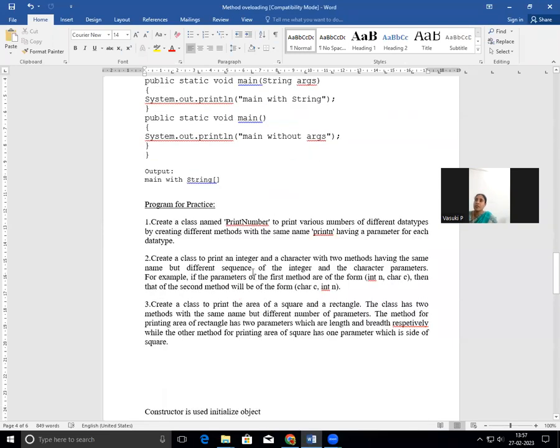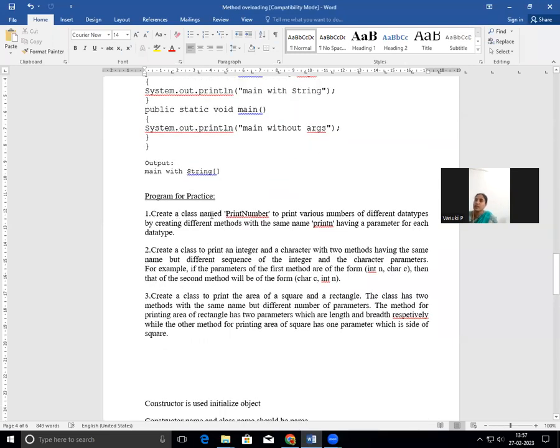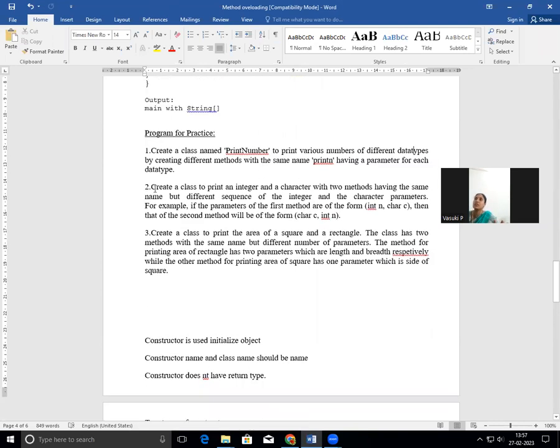Here I have given a few programs to practice. You need to create a class, print a number, and two methods. The methods should have different data types. You need to print the different data types' values in those methods. In the next program, you need to create a class to print an integer and a character with two methods having the same name, but the sequence of the integer and the character should be different.